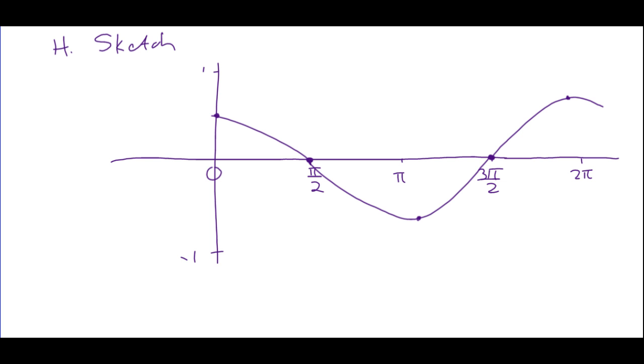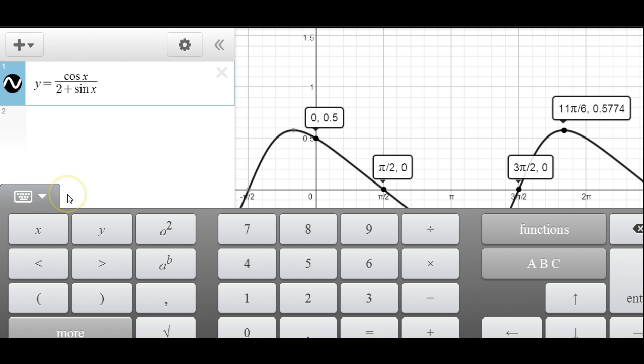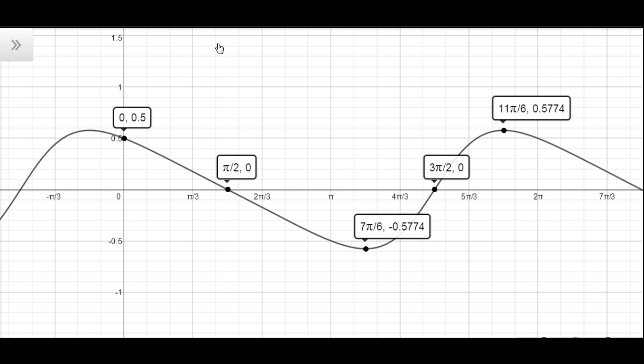So let's just take a look. This was pre-graphed earlier, but the nice thing is it even shows you things with pi's. You can hit the max and the min. For decimals, put a little dot there, and when you press on it, it'll show you. So 11 pi over 6, 0.5774. I'm guessing that's root 3 over 3. We've got 3 pi over 2 and pi over 2. Those are our x-intercepts as well as our points of inflection. We've got 0 and 0.5. You can see how it's periodic. That's repeating there, and we've got the max and the min.